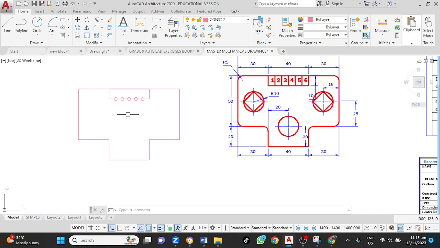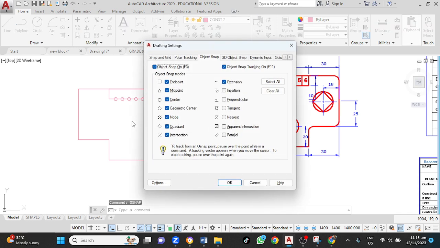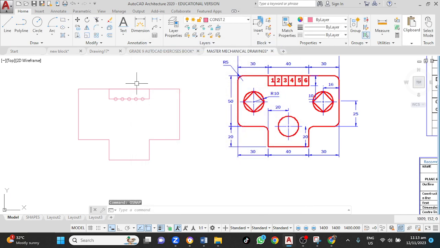The next thing, in order to be able to snap onto these nodes, you must ensure that nodes is turned on. To ensure that nodes is turned on, type OSNAP, enter. Then check to ensure that this is turned on. Once that is done, you're good to go.